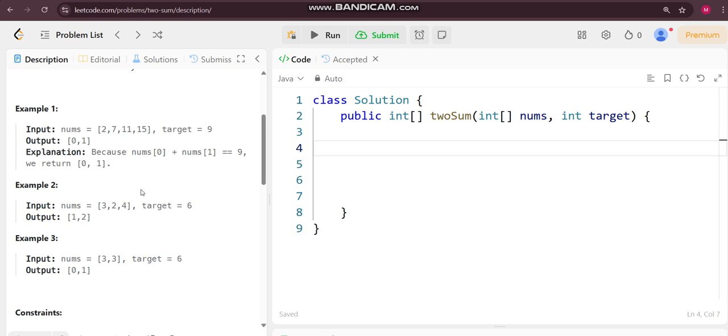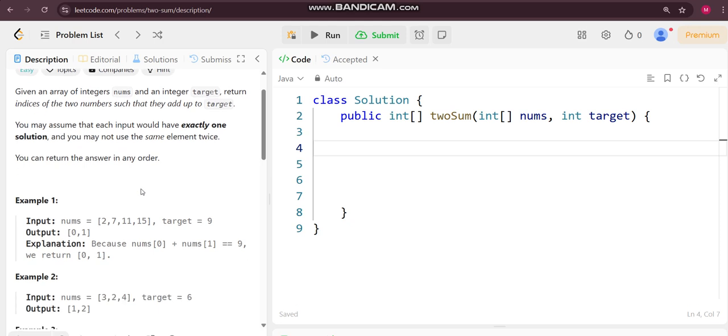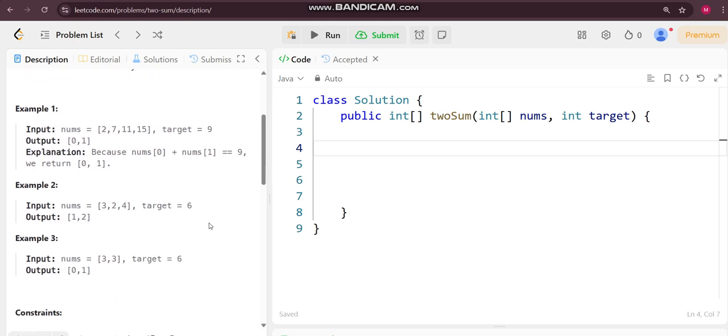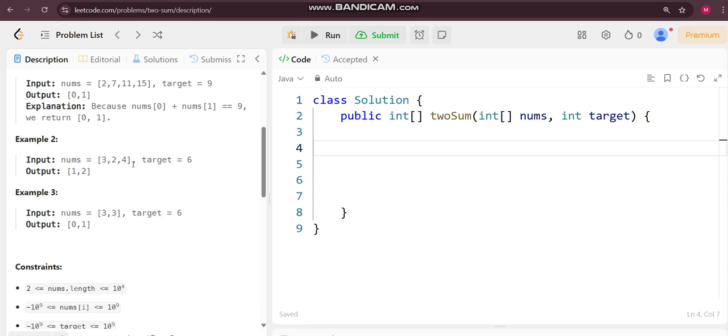So basically in the two sum problem, as per LeetCode, we need to return the indexes of those elements of the array whose sum is equal to the target. Similarly here 3, 2, 4 is there. In this case, 2 and 4 give the target 6. So 2 plus 4, when we do the summation, equals 6. So the indexes will be 1 and 2.